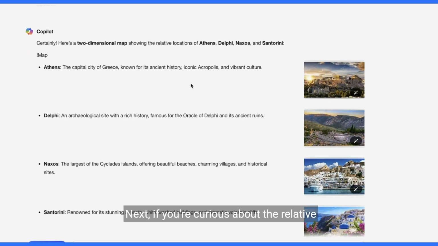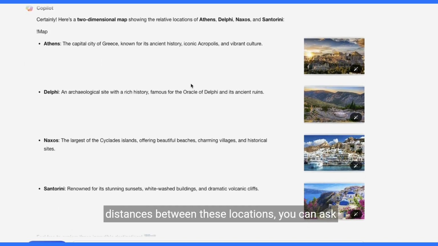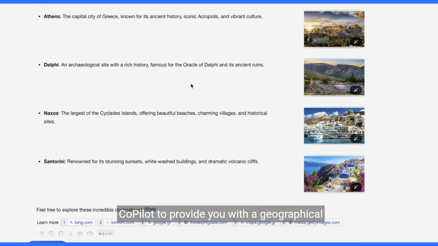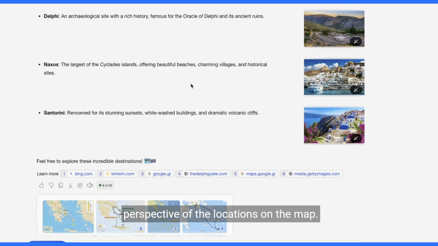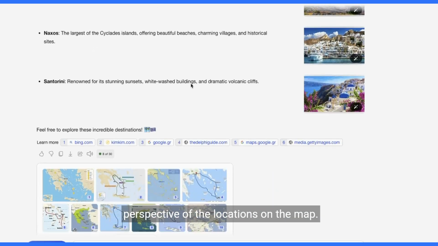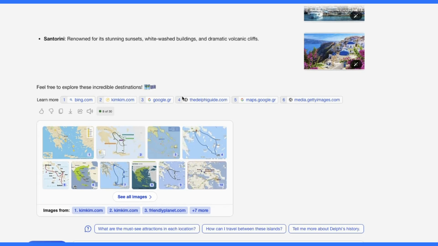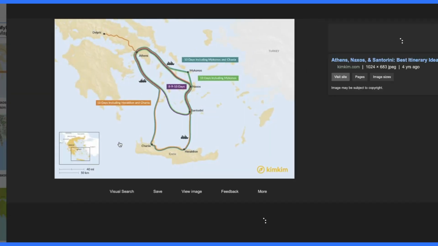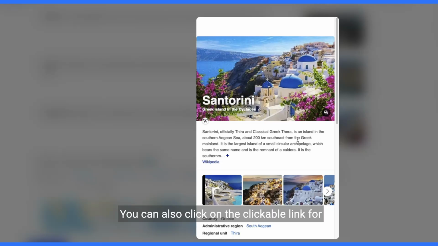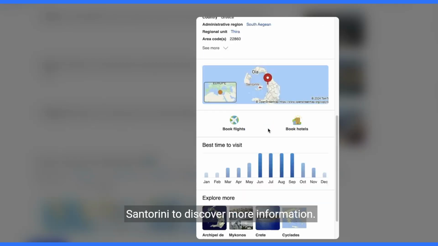Next, if you're curious about the relative distances between these locations, you can ask Copilot to provide you with a geographical perspective of the locations on the map. You can also click on the clickable link for Santorini to discover more information.